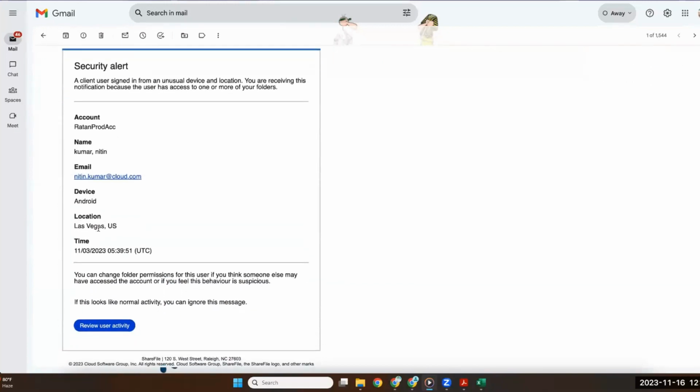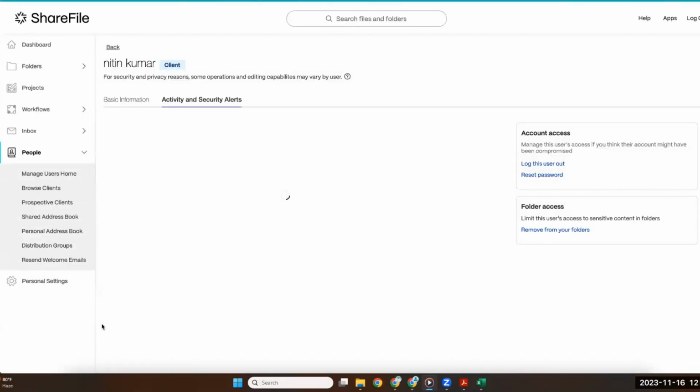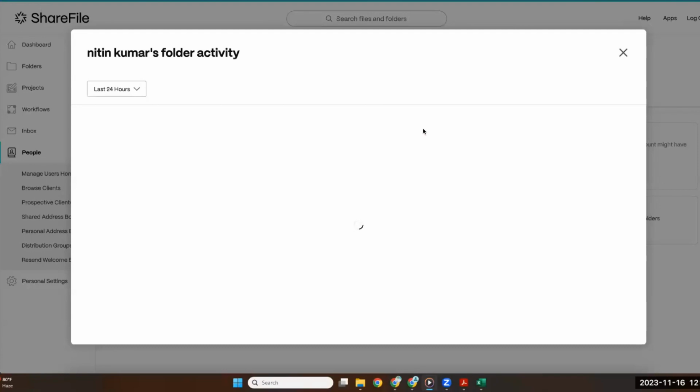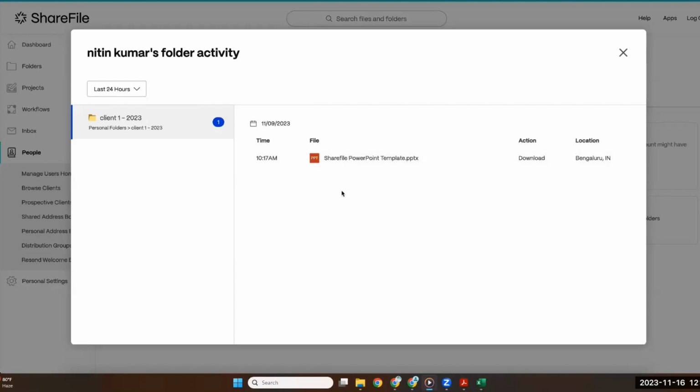So we get a notification that he's signing in from Las Vegas, and that's not normally where he signs in from. So we can actually select that link in the email, and it's going to bring us into a specific area in ShareFile that shows activity and security alerts, where we can see failed sign-in attempts. Maybe they signed in from an unusual location. You can also see their folder activity. So maybe they signed in and it didn't look right. You can actually go in and see what they've been working on.